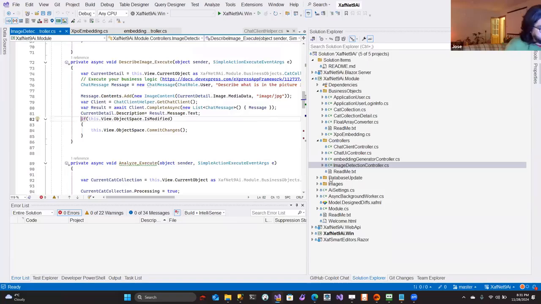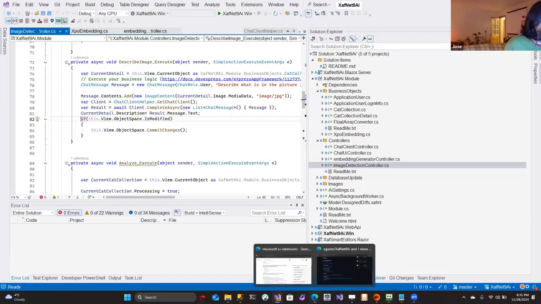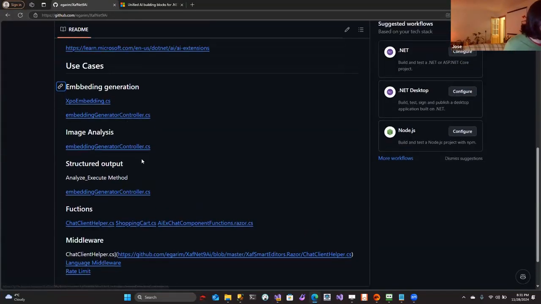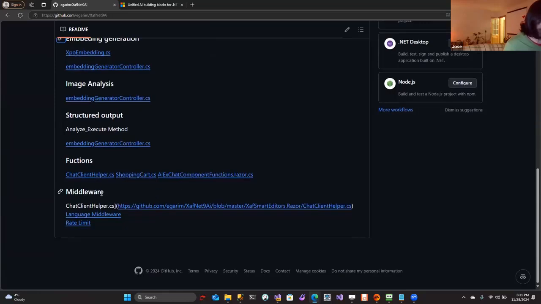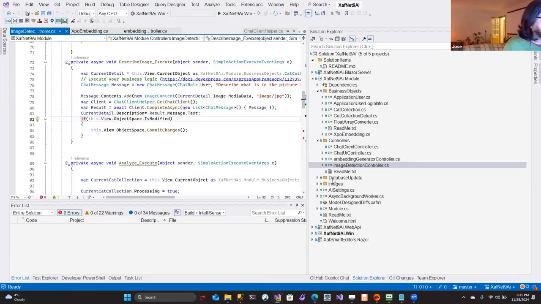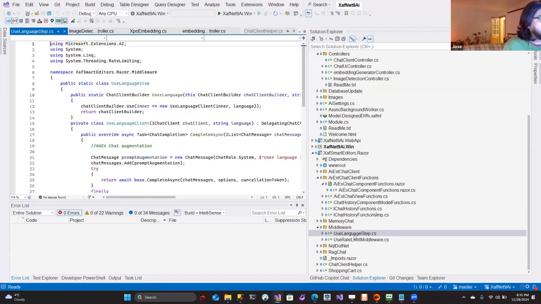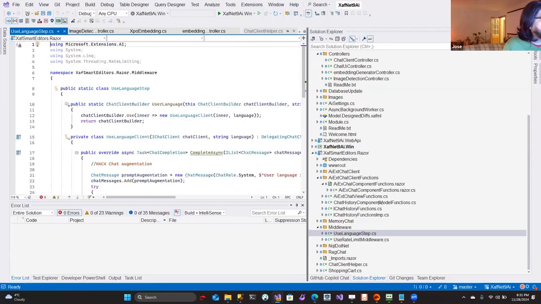The other case that I wanted to show is the case of using pipelines. So if we go back here, we have functions and middlewares. There are a few middlewares in this solution, so let me show you what a middleware is. If we go here, we have this middleware folder, and we have this use language step.